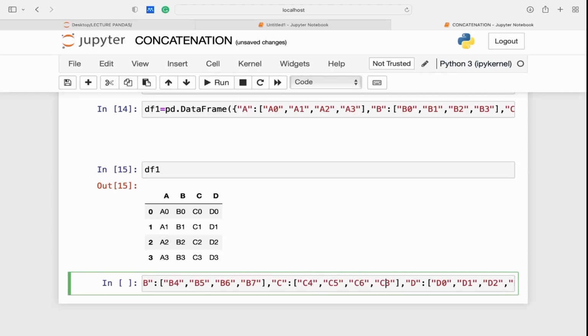The data can be redundant also, but to make it look better, I'm just making some changes in the data as well. But we can have redundant data. We just need to change the indexes. So let the indexes be 4, 5, 6 and 7.